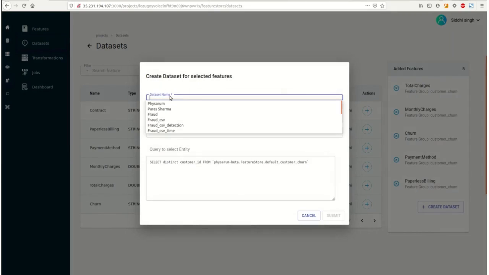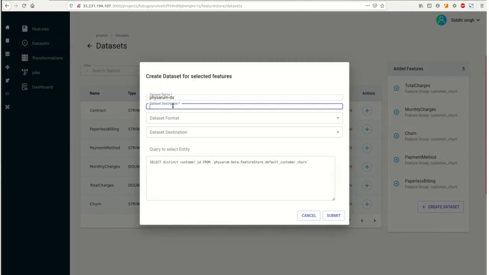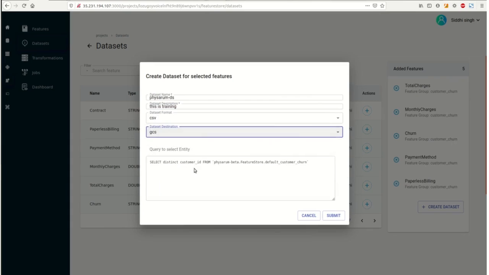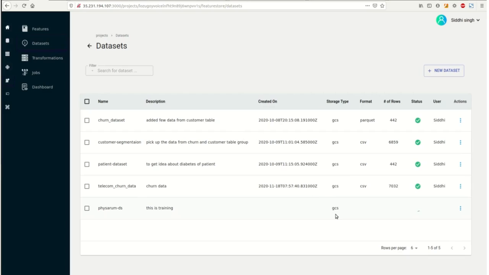So we can provide a certain basic description of the data set: the data name, data description, format of data, and destination, whether it is a GCS bucket or S3 bucket. And we are also creating a query which can be used to create this particular data set. And feature store is not just a catalog of machine learning features. When we are creating this data set, a copy of all these features in this particular data set is also made available for low latency prediction in a Redis store, which will be used later to make online predictions.